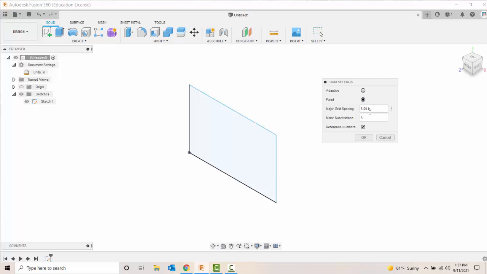These will be the thicker lines, and right now I'm using inches. And I have my minor subdivisions. So if I have 5 minor subdivisions for every 5 inches, each minor subdivision would be at 1 inch. These references display the reference number along the X and Y axes. So I can set it as fixed if I like.